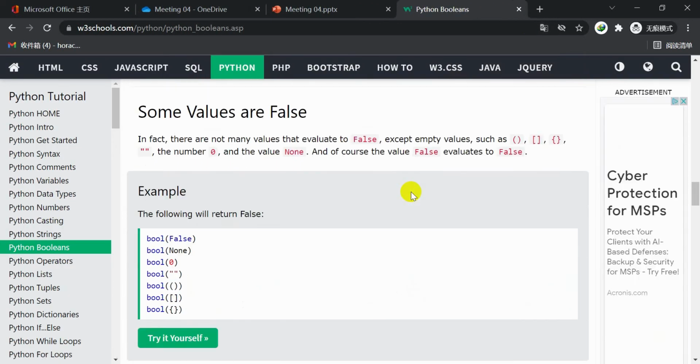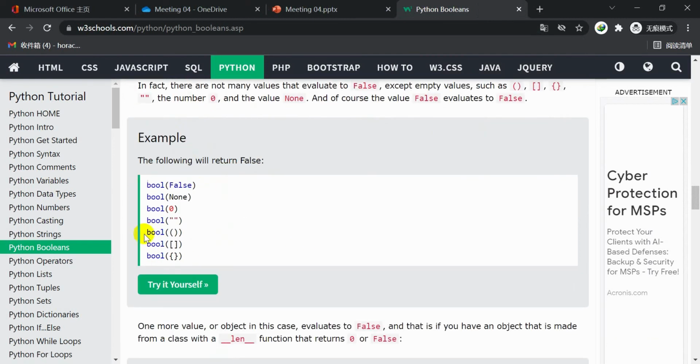Some values are false. In fact, there are not many values that evaluate to false, except empty values, such as the empty list, tuples, dictionaries, and strings, the number 0 and the value none. And of course, the value false evaluates to false. These are basically all of the things that you can possibly find that will return false. So false, none, 0, empty string, empty tuple, empty list, and empty dictionary.